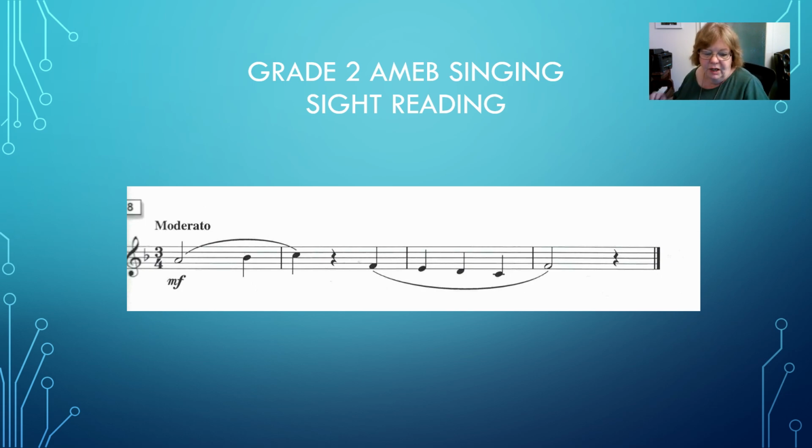Let's look at the rhythm. 1, 2, 3. 2, ta, ta, ta, ta, ta, ta, 2, rest. Let's clap it. 1, 2, 3. 2, ta, ta, rest. Ta, ta, ta, ta, 2, rest.